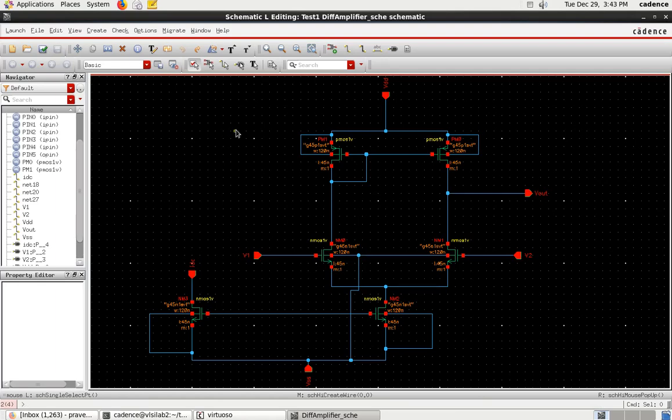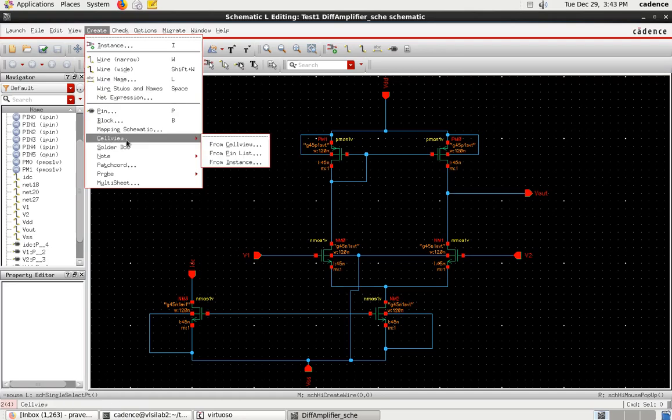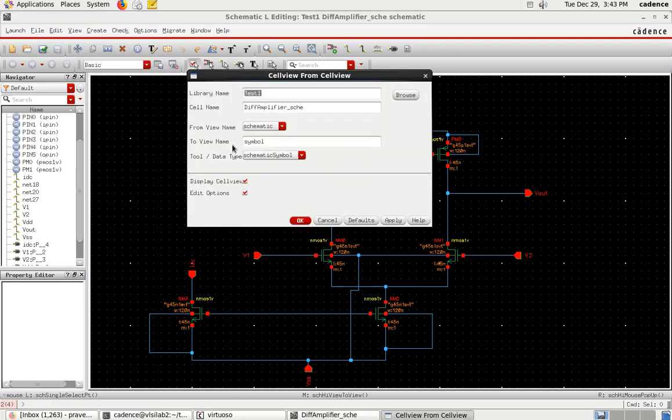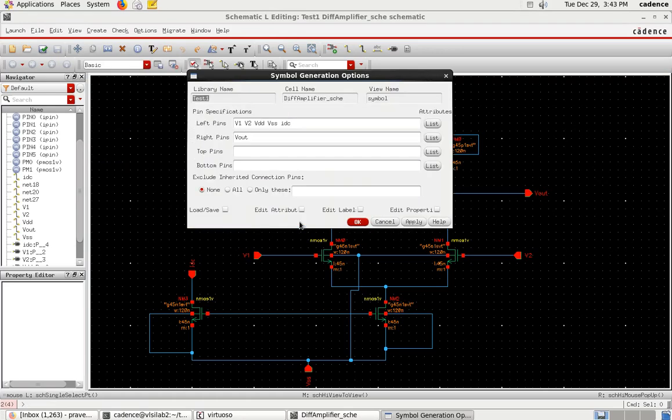So how to do that? We have to go to create, from cell view. Here let it be the same name, I want to give the symbol, just click OK. Now it is asking how do you want to place your pins, right? So what I do is I'll keep the VNN, V1, V2 and IDC on the input side, and VDD and VSS on top and bottom, just for the connection purpose.